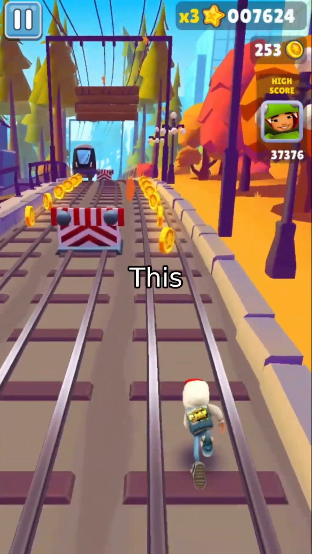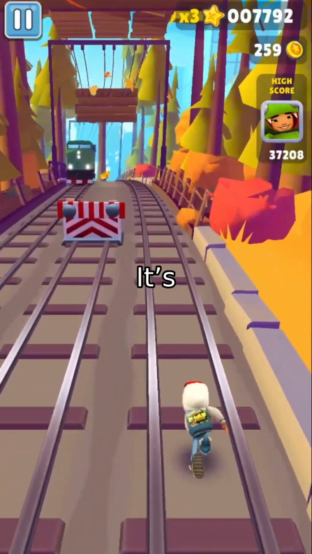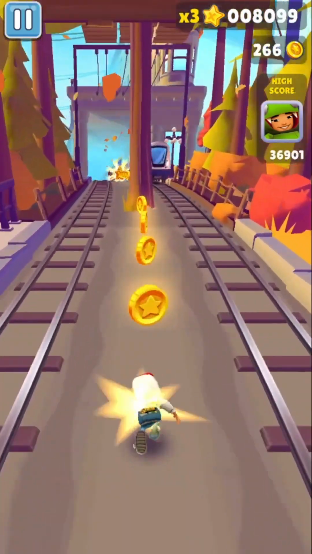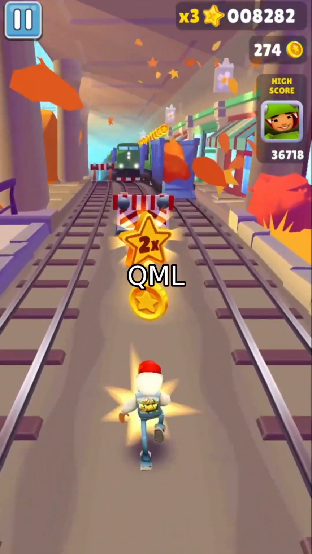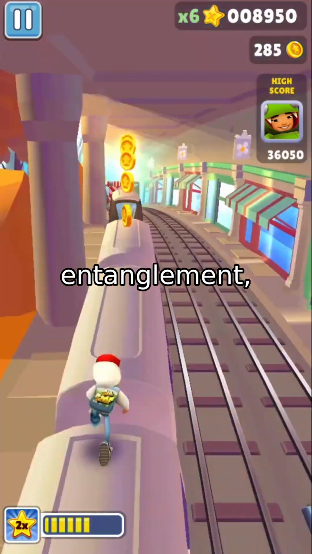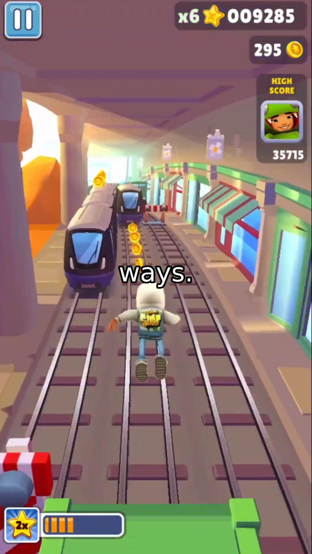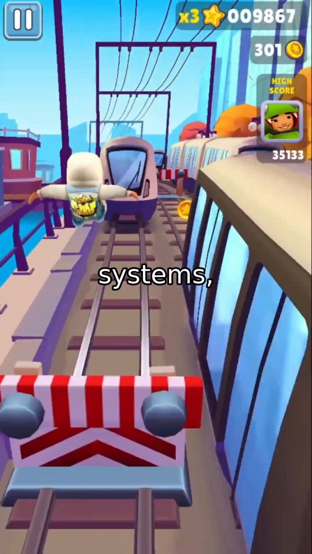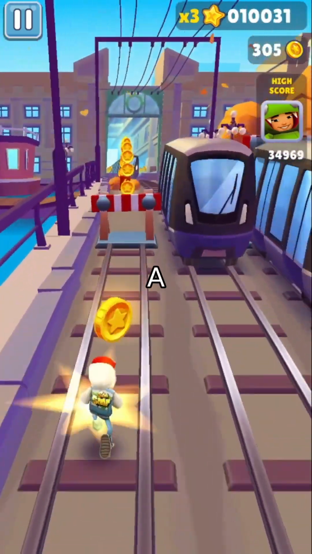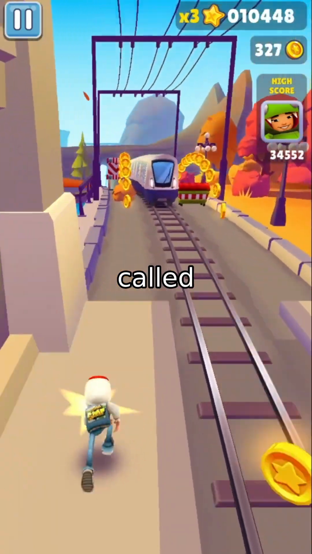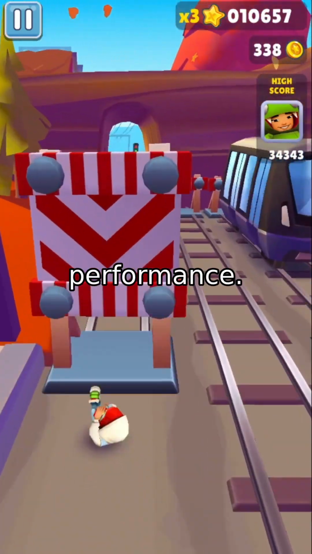Now let's zoom out. This isn't just about QEL or COM, it's part of a broader revolution in quantum machine learning, QML. Traditional machine learning relies on classical computers, but QML leverages quantum mechanics, unique properties like superposition and entanglement, to process information in fundamentally new ways. For instance, quantum circuits can encode data more efficiently than classical systems, enabling faster optimization.